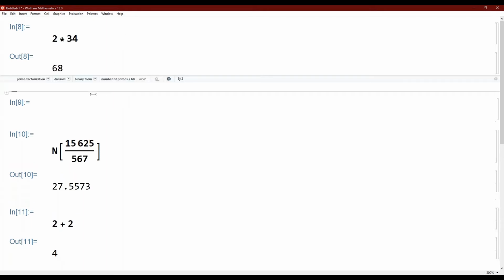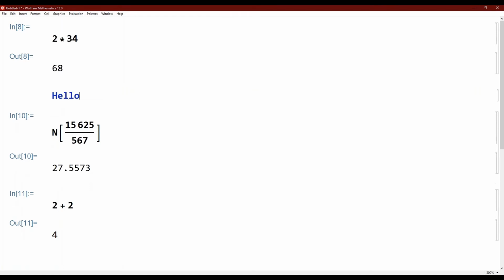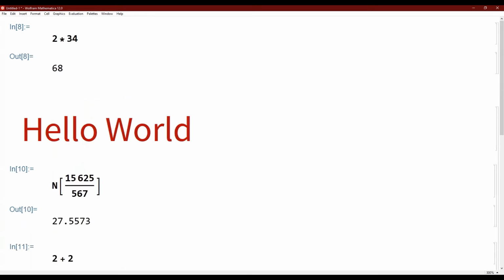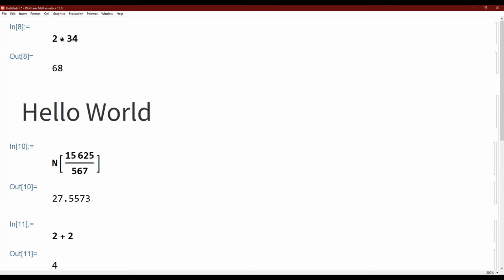In which case, I can click into any cell, type in whatever I want, such as hello world, and you'll notice that it's now text. It's not code. In which case, I can use the Alt 1, Alt 2, Alt 3, and so on to change the cell style, which makes editing notebooks that little bit easier.